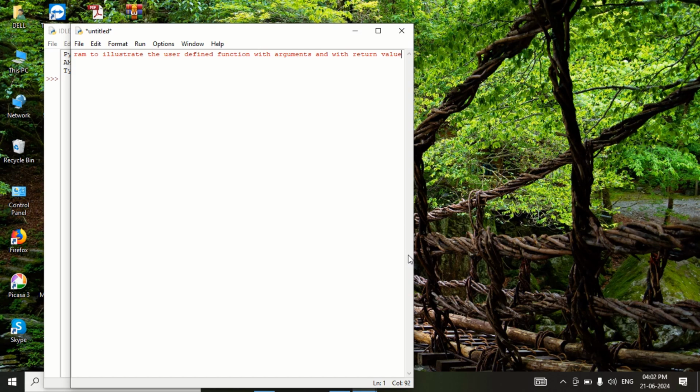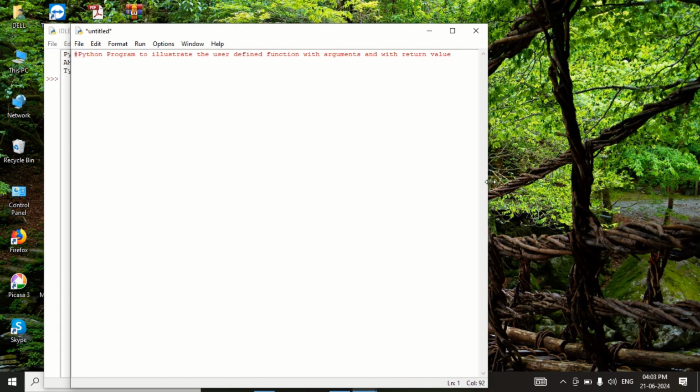So here I will be writing a user-defined function to calculate the sum of two numbers, and I will be declaring that user-defined function with arguments and with return value. So first I will write another comment: function definition.